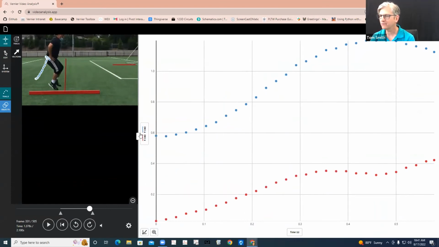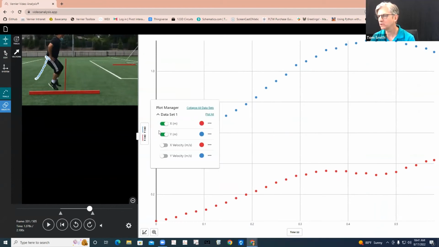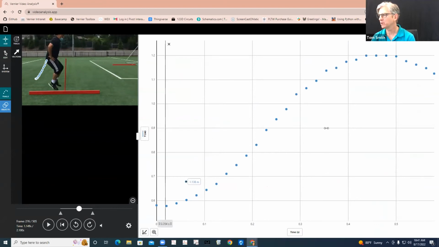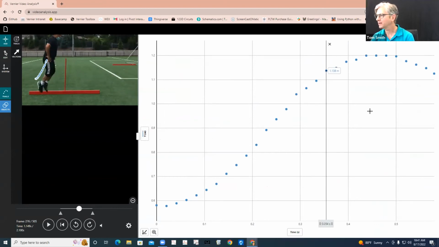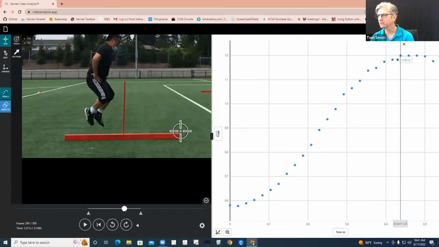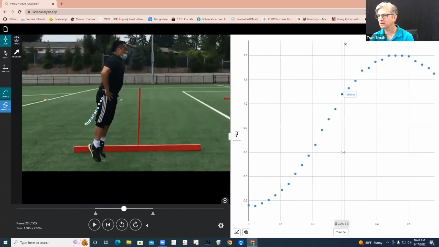This is just like graphical analysis. I'm really interested in only the Y portion, so I just click on the Y axis. I toggle off the X direction, and I can see my motion here. Let me make this a little bit more even. When I click anywhere on the graph, it goes to that portion there.